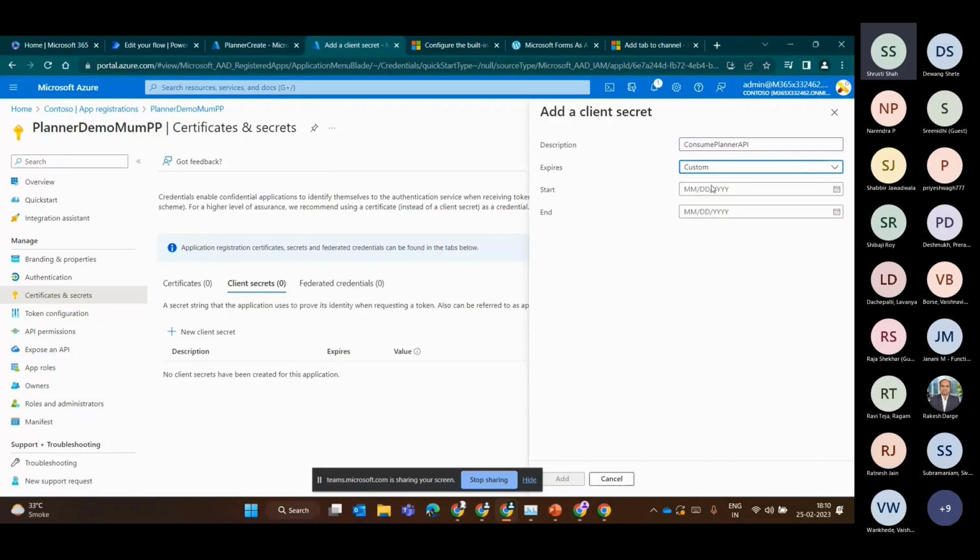So you have to keep track. Once the secret expires, you might not know, as no notification is sent from Azure to you saying that your secret is expiring. You have to just create a reminder in your Outlook or anywhere like Planner or Tasks, so that you know that my secret is about to expire within so and so days. So this is how you create a secret. And once you create a secret, you have to grab the value.